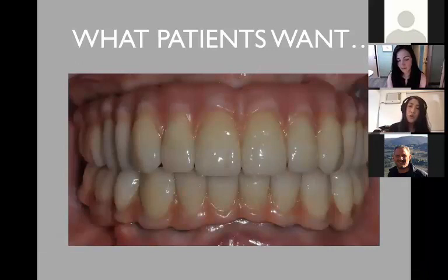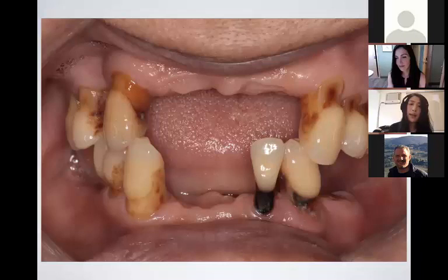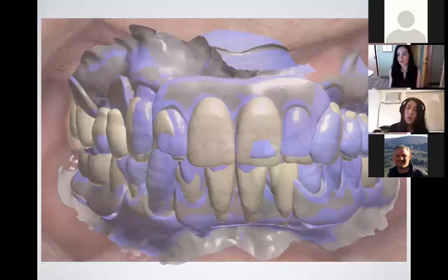I want the teeth to look nice, to be able to talk, to do all the social functions, and as well as I can eat properly. I just want to have the teeth. That being said, when the patient walks into your office looking like that, what is in their mind is they want their teeth. So you have to try to put the teeth back.